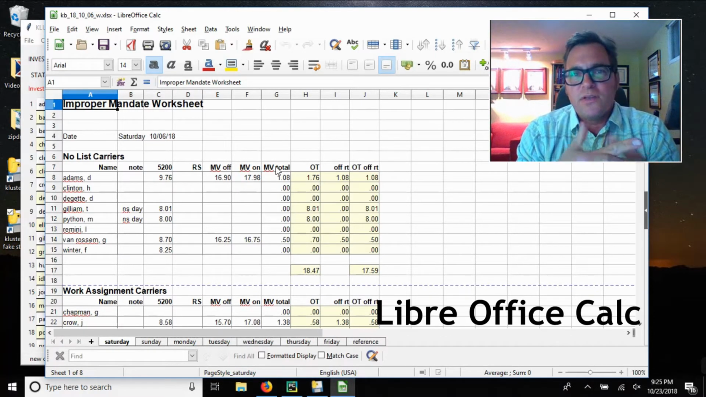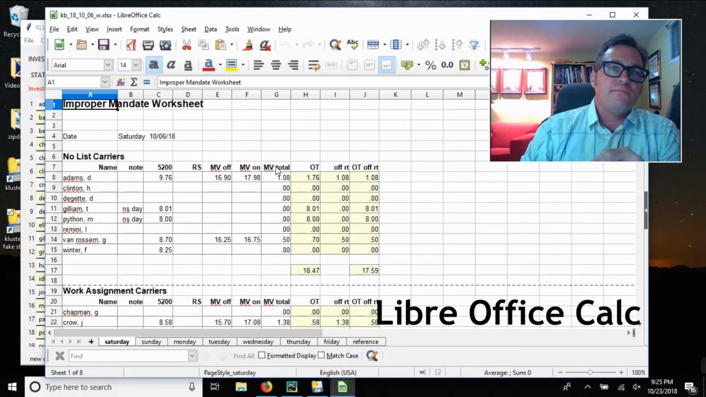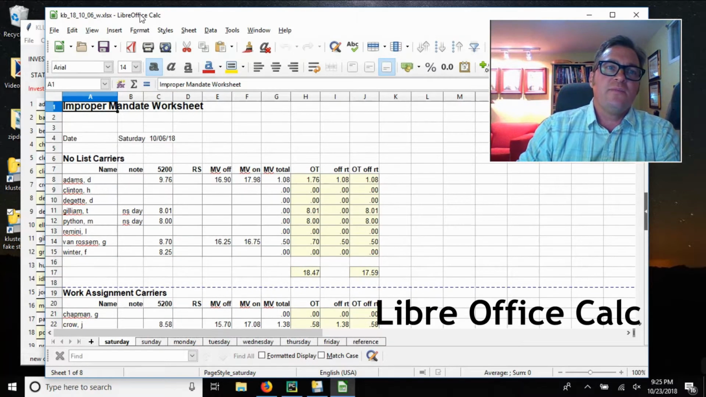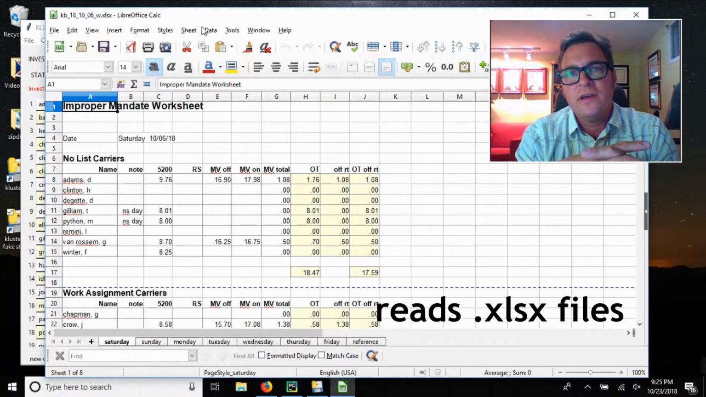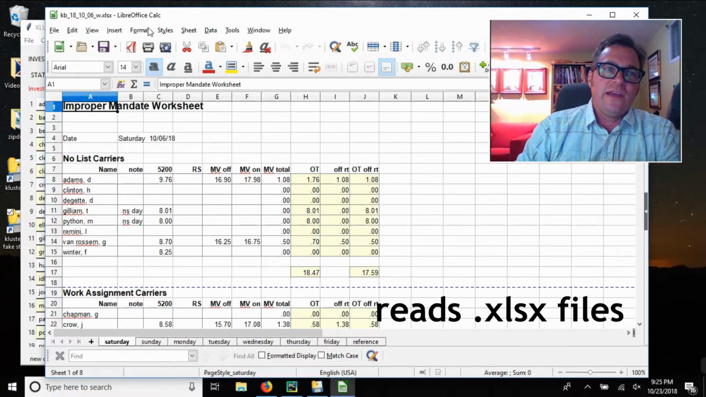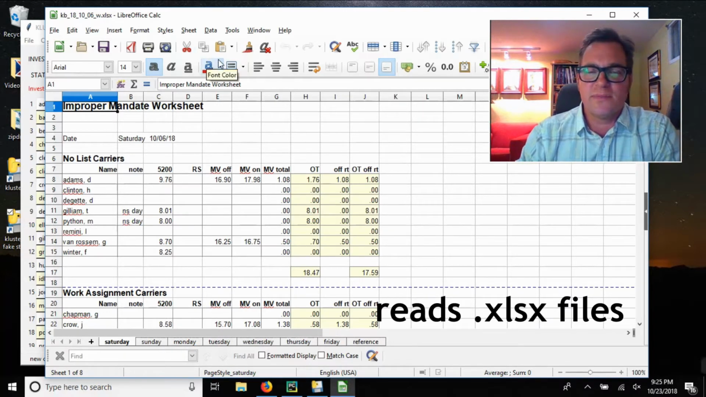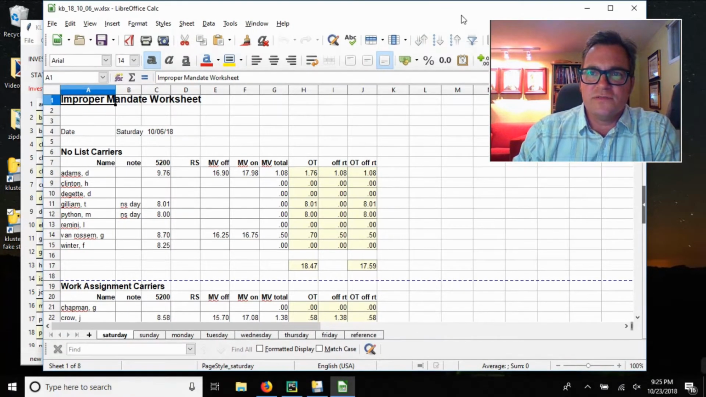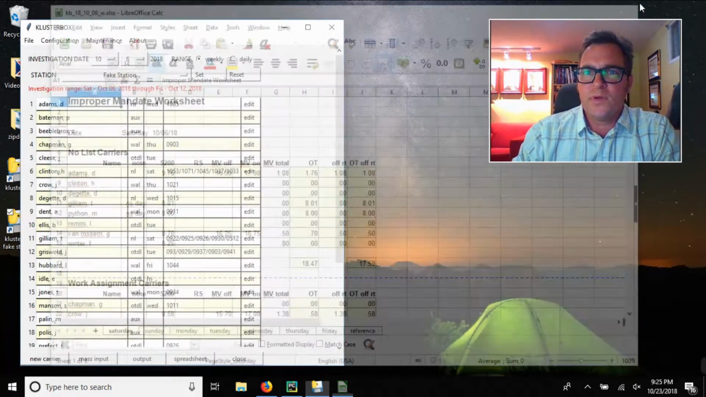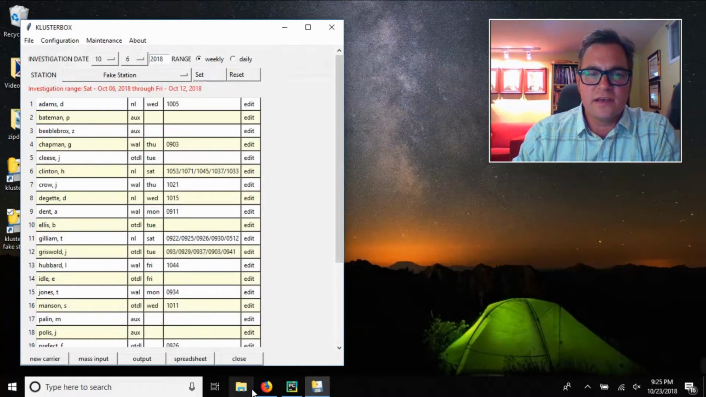But there are other programs that will do it. I myself use LibreOffice Calc. LibreOffice Calc is kind of a free version of Microsoft Excel, but it reads documents with the extension XLSX, which is the extension for Microsoft Excel files. Now, close that out.